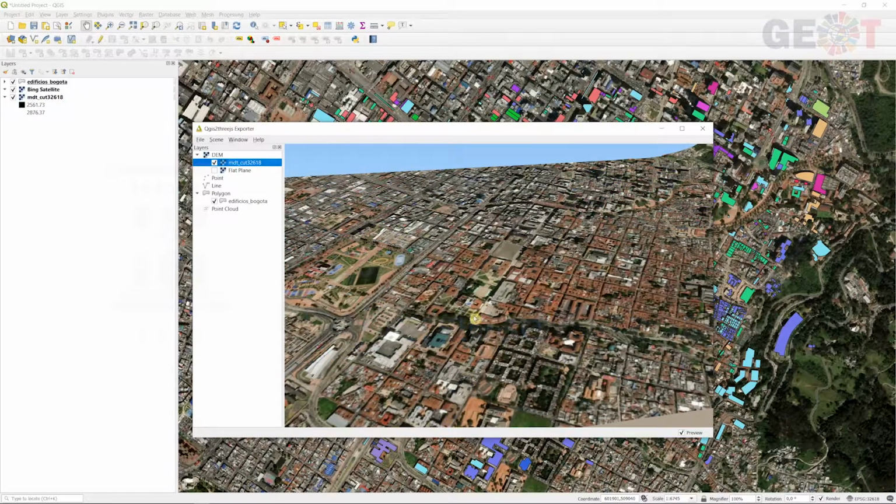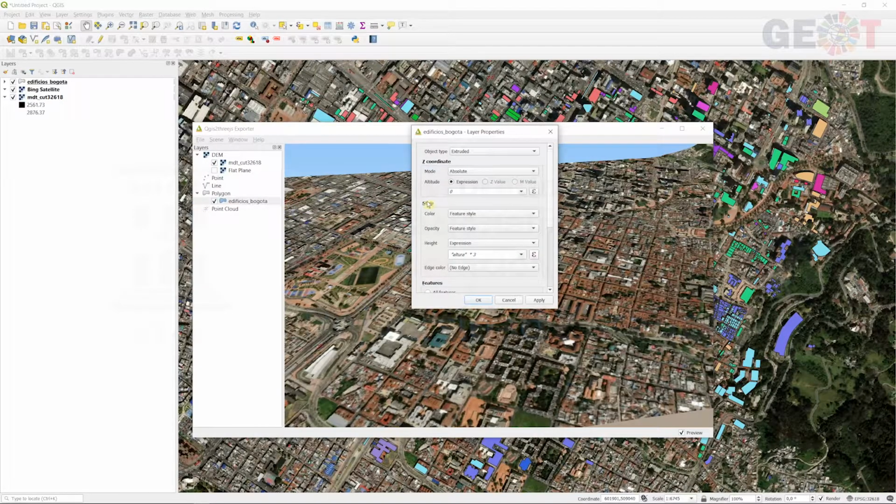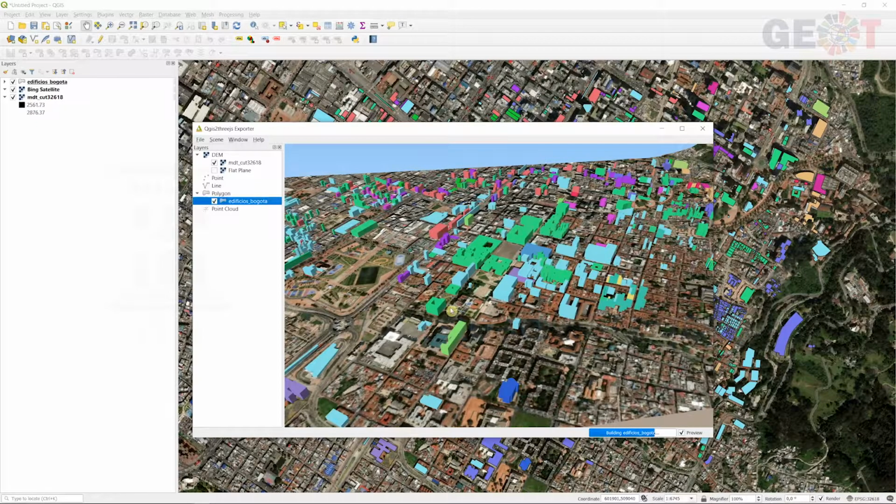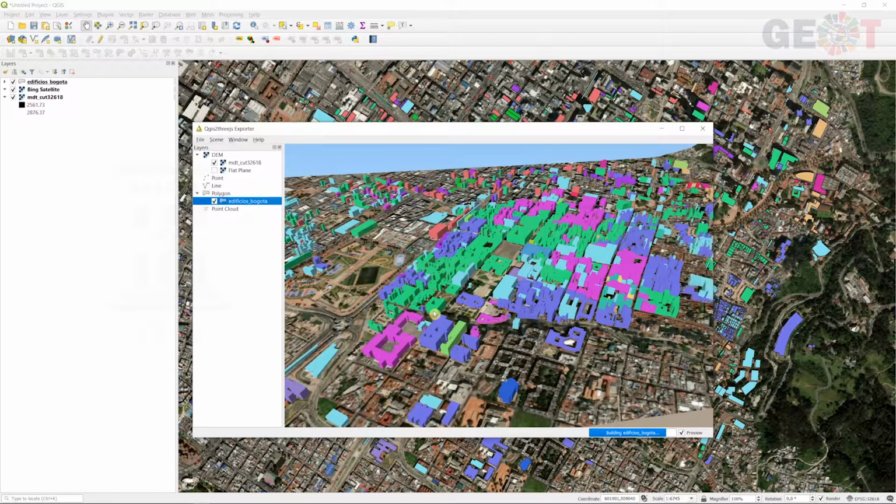However, the buildings have disappeared. The solution is simple. We enter the properties of the building layer and modify its Z coordinate. The mode will not be absolute but relative to our digital terrain model. By confirming, we can see the buildings represented again.